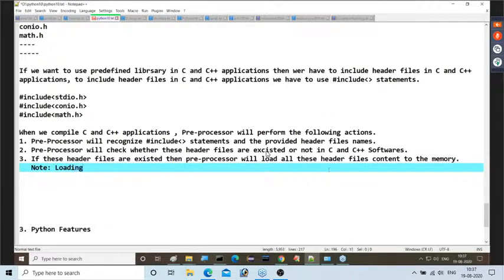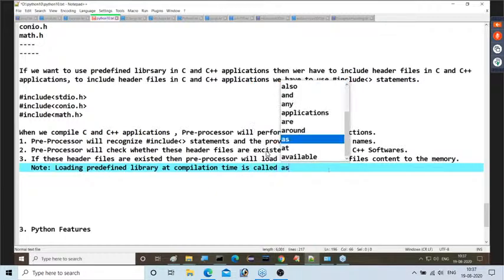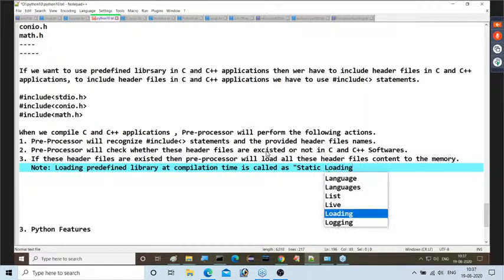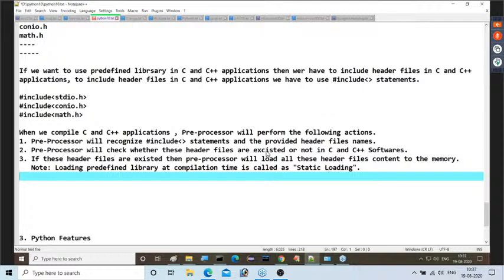So here, loading the predefined library at compilation time is called static loading. I guess all of you observe this clearly. Loading the predefined library at compilation time is called static loading. Not more than that. If these header files exist, then the preprocessor will load all these header files content to the memory. Loading the predefined library at compilation time is called which one? Static loading. Now guys, observe this clearly. The preprocessor is performing static loading. This is the job of the preprocessor.